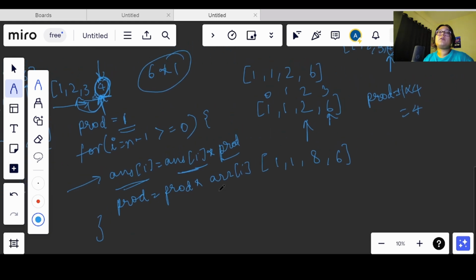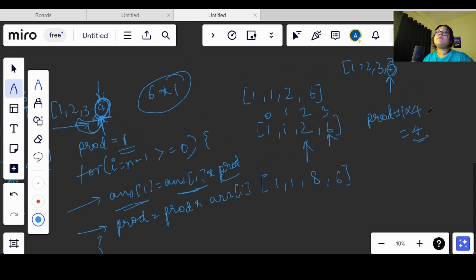Now let's move on and see if we are getting the further required answer or not, right? So now again our product will get updated. Our product is 4 and the value that we have in the array at the second index is 3, so the product will get updated to 12, right?